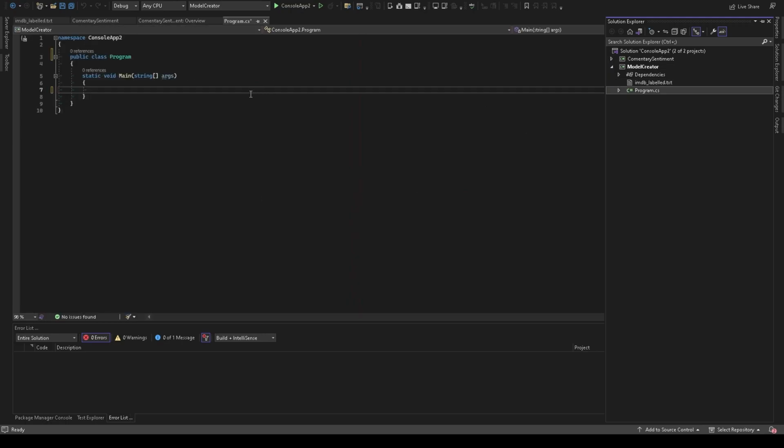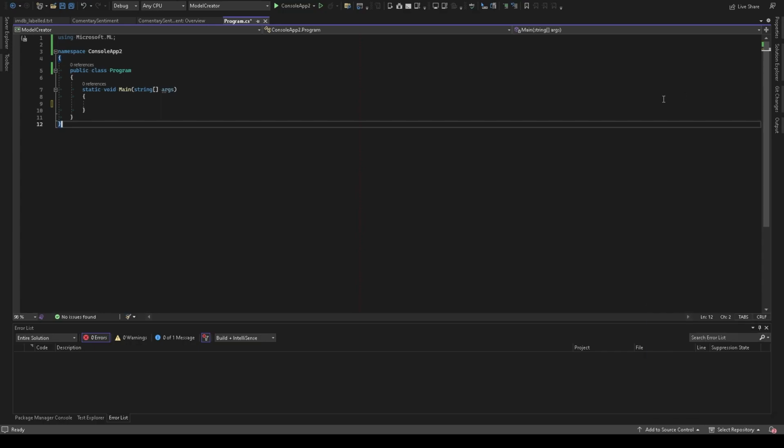video. Okay, what do we need to be able to determine sentiment in a commentary? First of all, we will need the ML context. The ML context is an entry point for all operations in ML.NET. It is something like DbContext in Entity Framework Core.